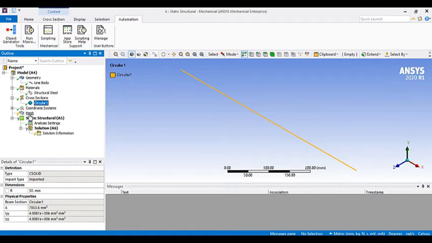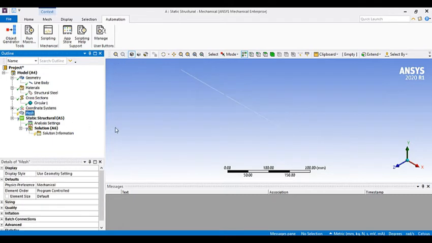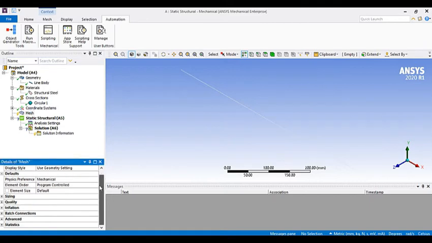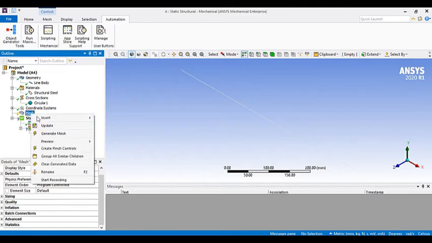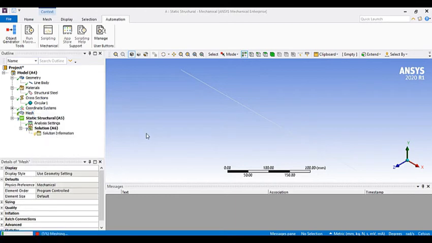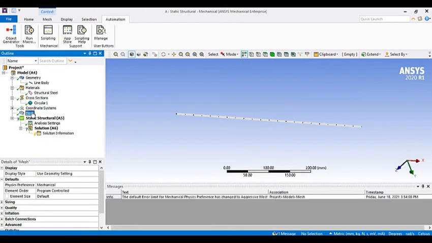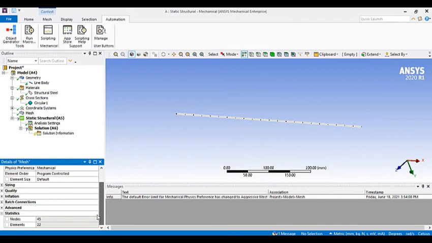Now we have to do meshing here. Select the mesh option, right click on it and generate mesh. In the mesh option we can see the statistics here, the number of nodes and number of elements.